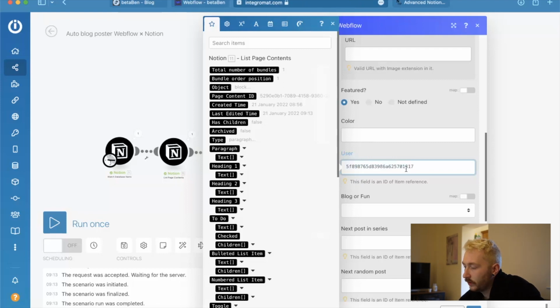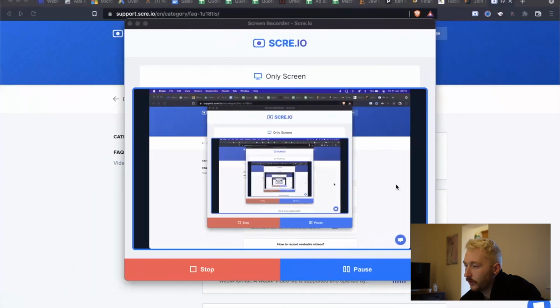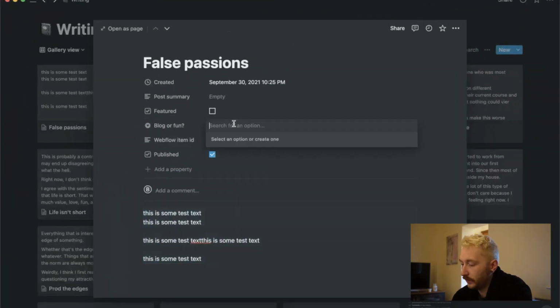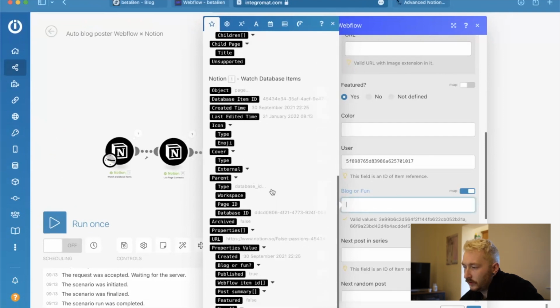There we go. Blogger fun. You want to map this to what's in Notion. Although Notion actually does not have, we haven't created the select fields here yet, so let's do that now. It's binary, cool.